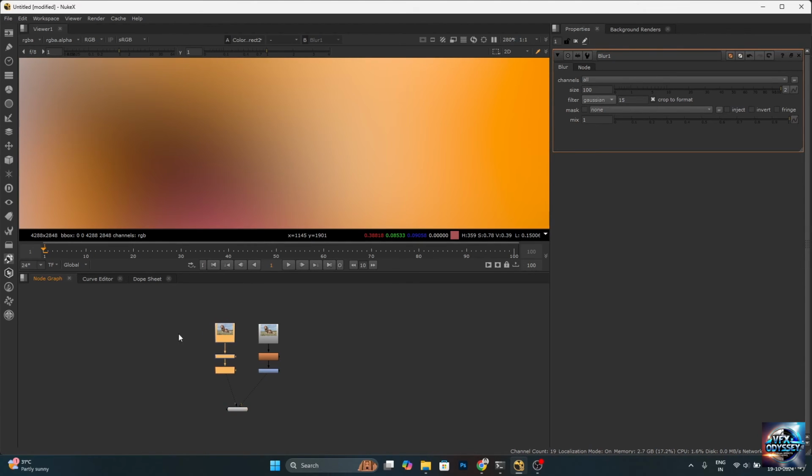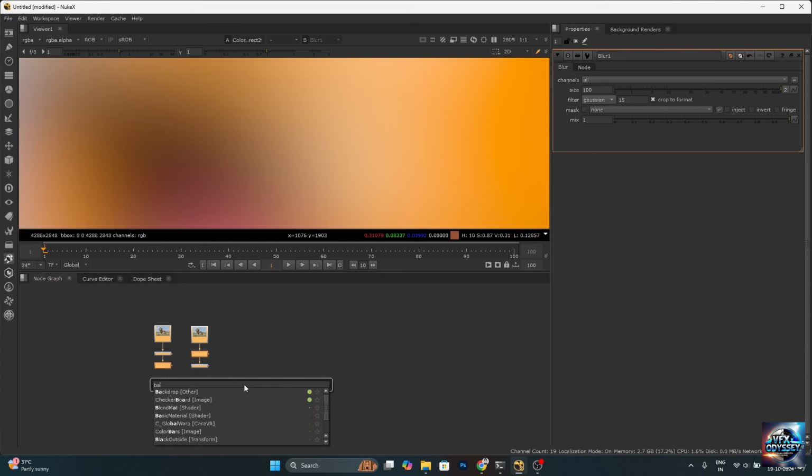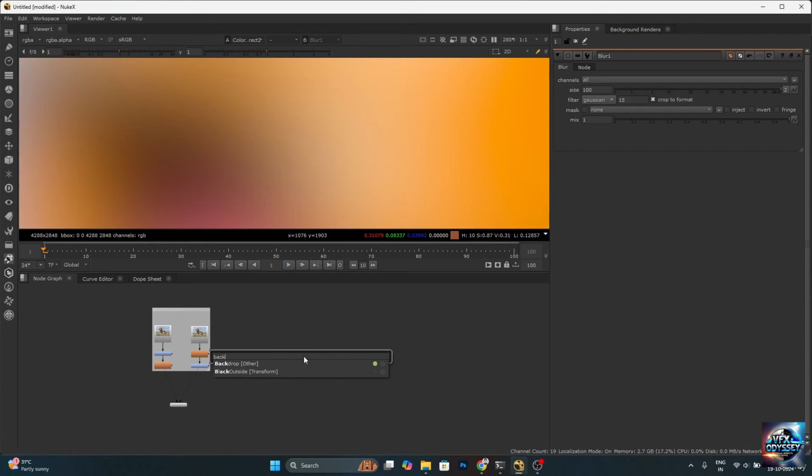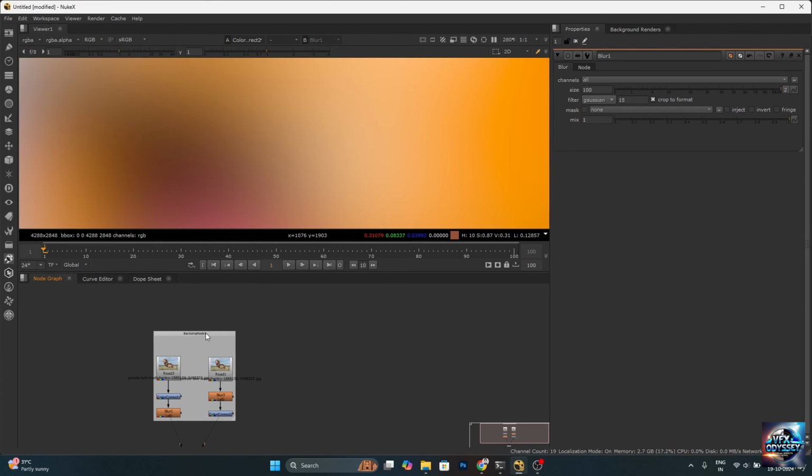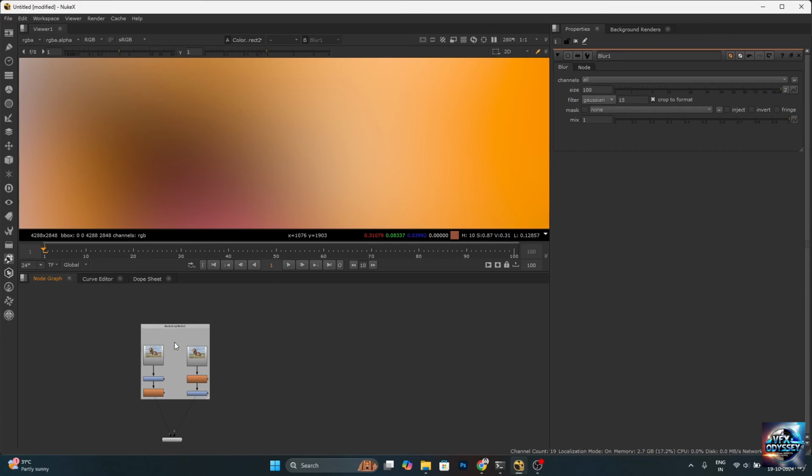So let's say that these nodes are for color correction, and I want to differentiate them. I can select all of them and then press tab and search for backdrop, or I can just press tab anywhere and type backdrop. So as you can see now, I have differentiated these nodes separately. Then I can drag the nodes inside it, or I can drag the nodes outside them like this.